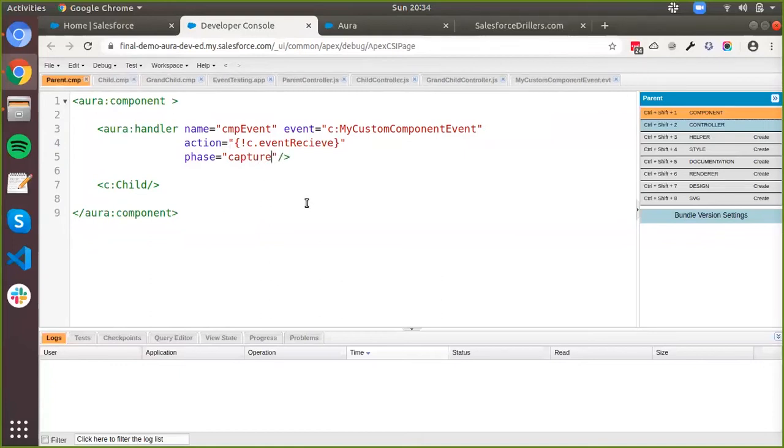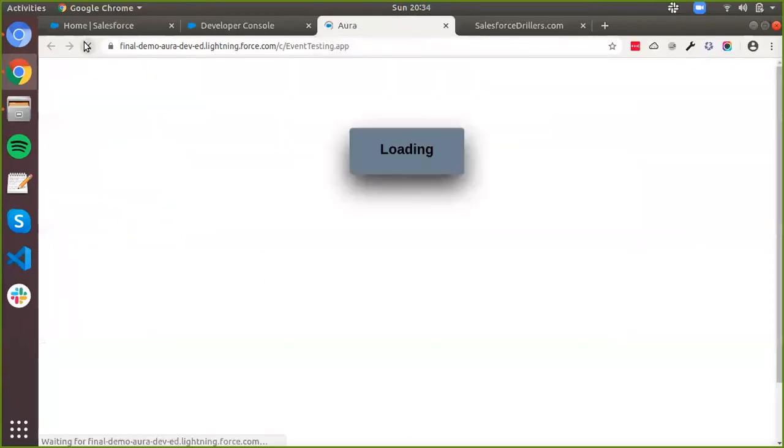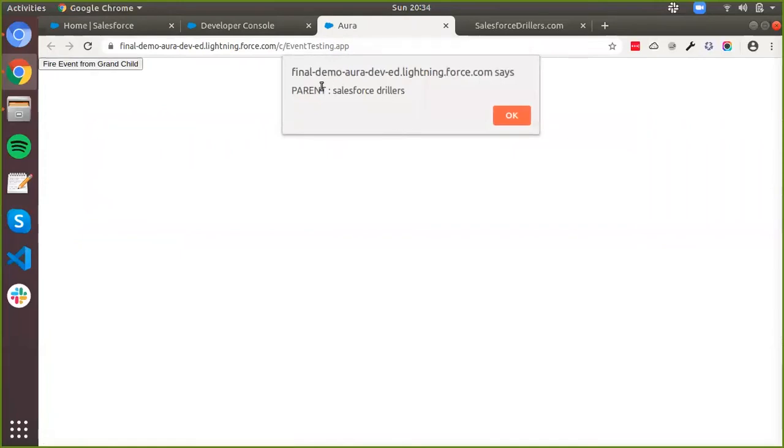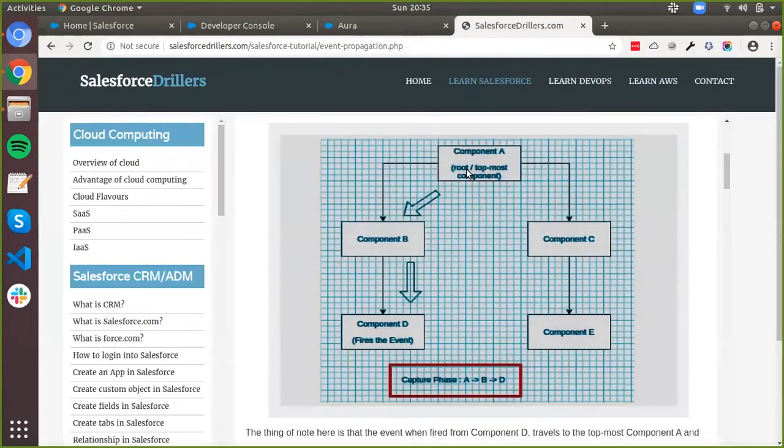Now, what will be the order of your propagation? So let's check it out. I click on the button. So the first alert you see is the parent, then your grandchild, and then the child. So why did this happen? Why did it go from your parent to grandchild and then your child?